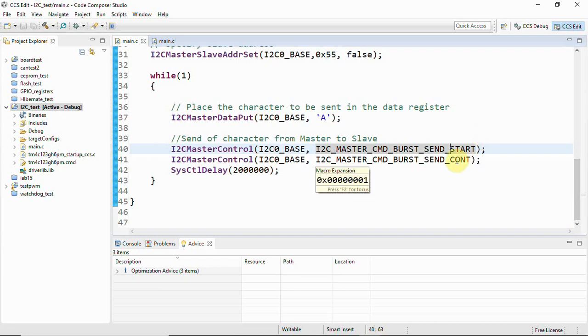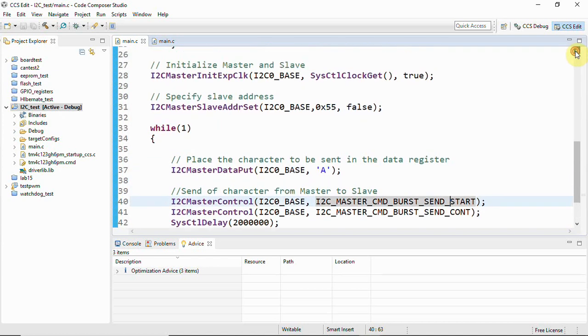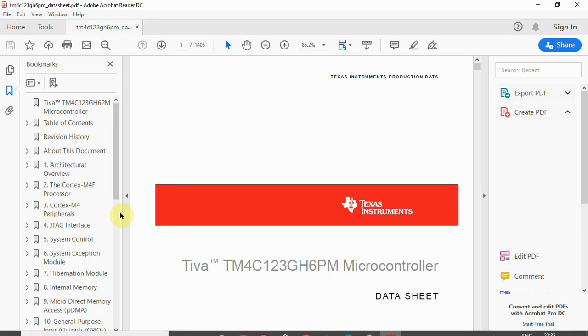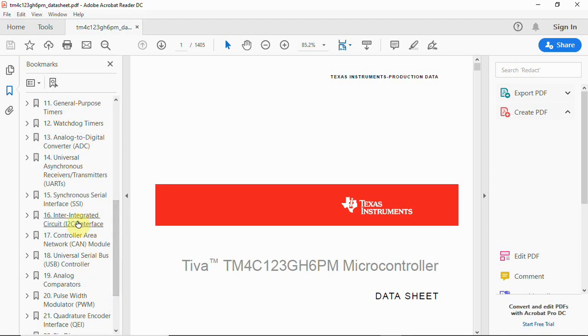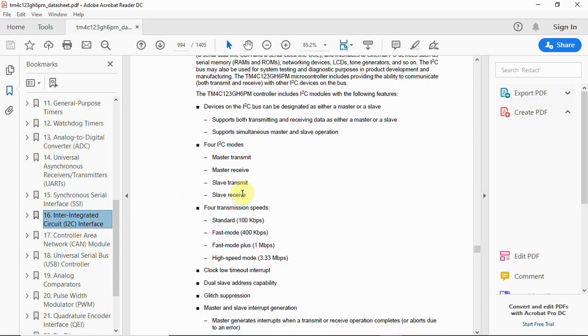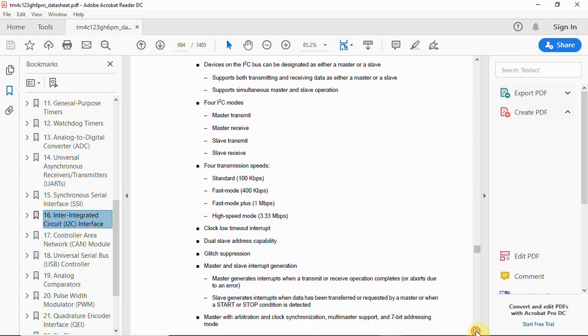Now in order to check whether these are the proper pins for I2C 0, 1, 2, 3, we'll have to get into the data sheet. In the data sheet, you can see we have the Inter-Integrated Circuit section, and here you can see the features. It has master transmit and receive, slave transmit and receive, and four transmission mode speeds: 100 kbps, 400 kbps, 1 Mbps, and 3.33 Mbps, with different modes like high speed, fast mode plus, and all those things. These are the features of TivaC.